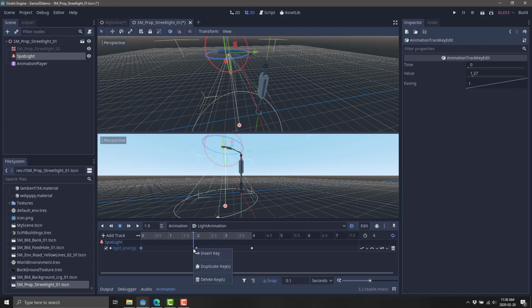Now, if you want it to be more abrupt, what you're going to probably want to do is actually create a key here, and then a key a frame here. So set that guy to basically full bright, so 1.27, and then that guy to 1.27, and then you've got this guy in the middle, which is off. So what you're going to have is light, light, off, light, on.